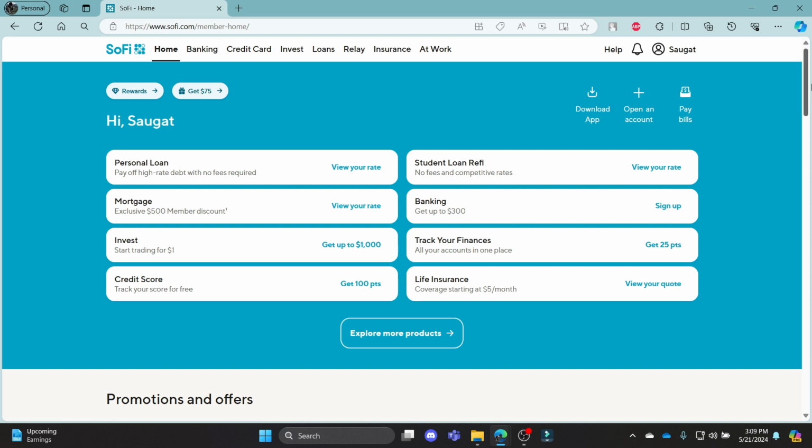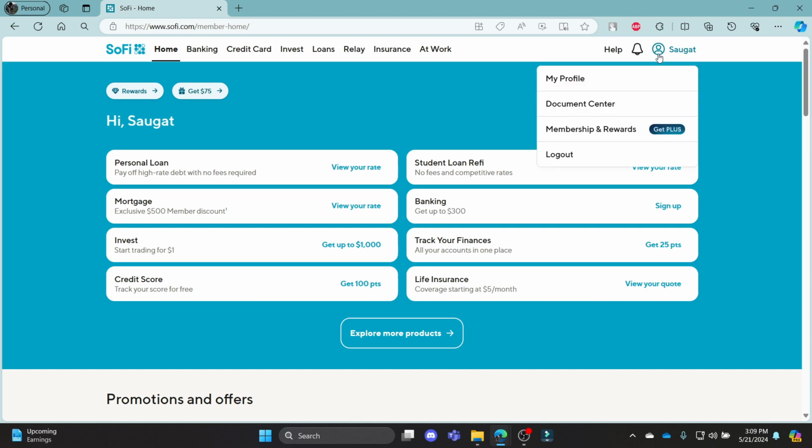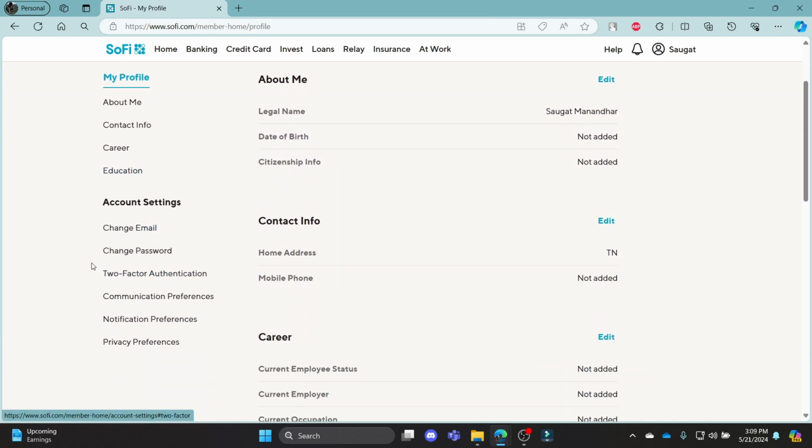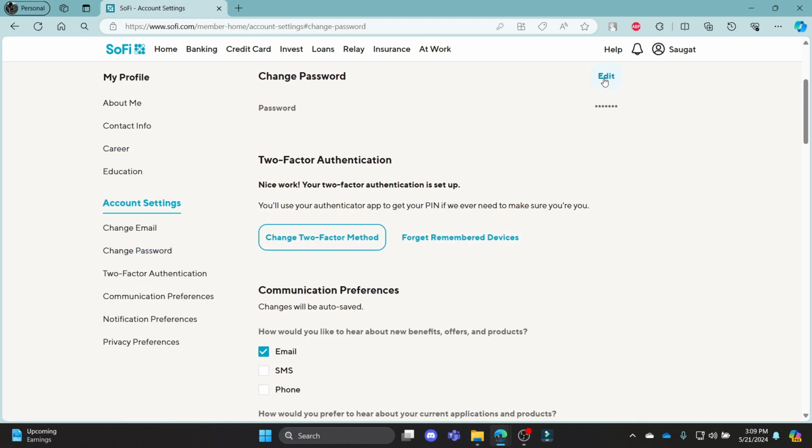In this video, I'm going to teach you how you can change the password of your SoFi account. Go ahead and open sofi.com and click on your profile, which is on the right hand side, and go to My Profile. After that, scroll a bit down and you can see Change Password over here. Click on it and click on the Edit button.